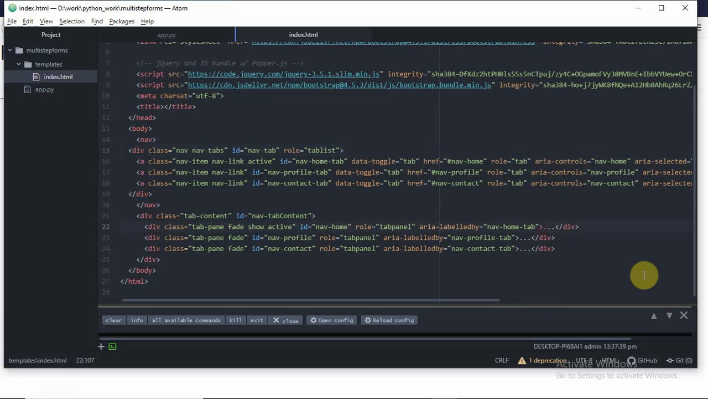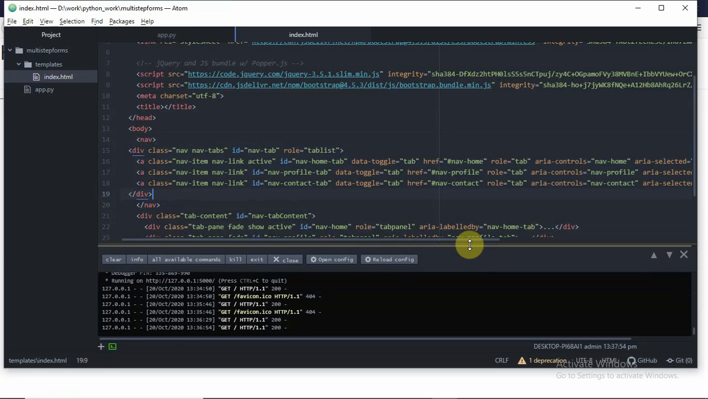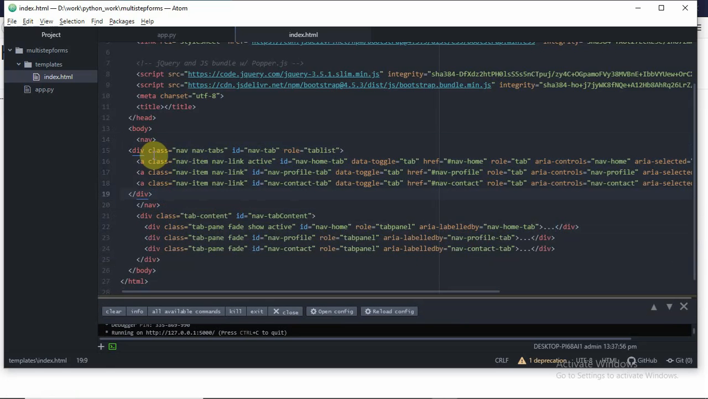Now I can talk more about this. There are two sections in this example. One is for the nav. This is a nav element or tag in which we have our division, inside which we have three links. Here the href refers to another section of the same tab template. This is for the navigation and this is for the content. That is how it's going to work.